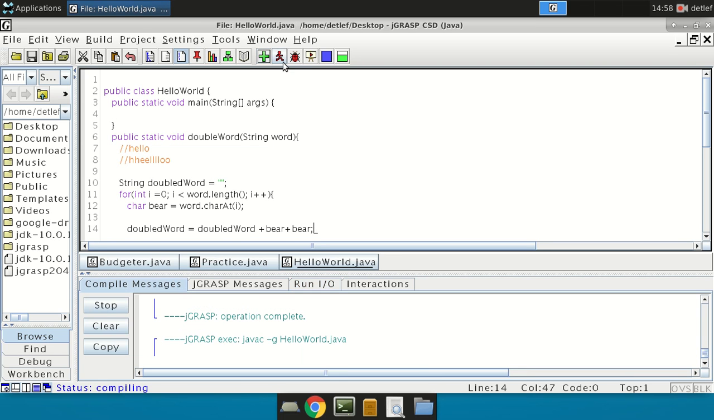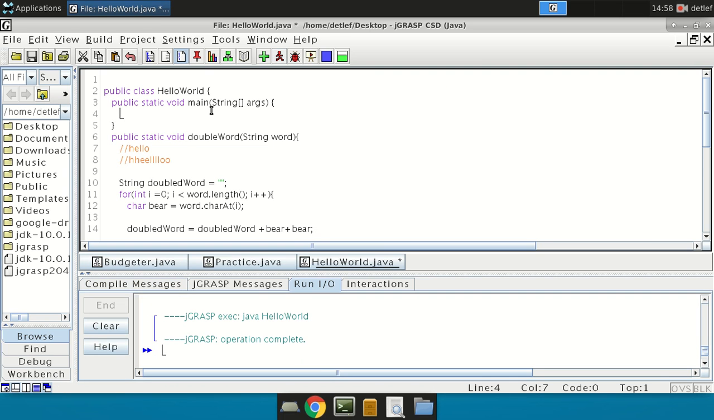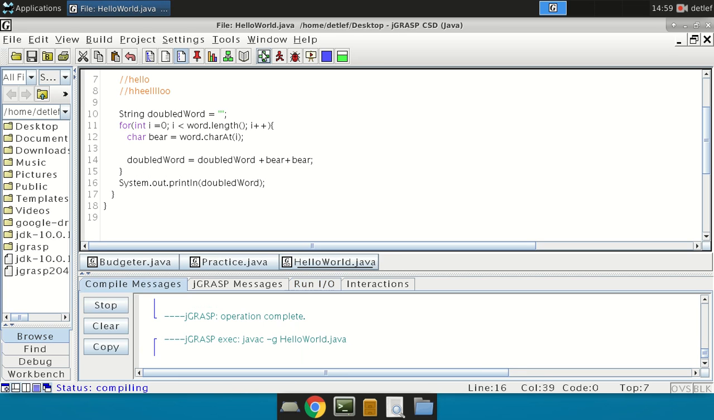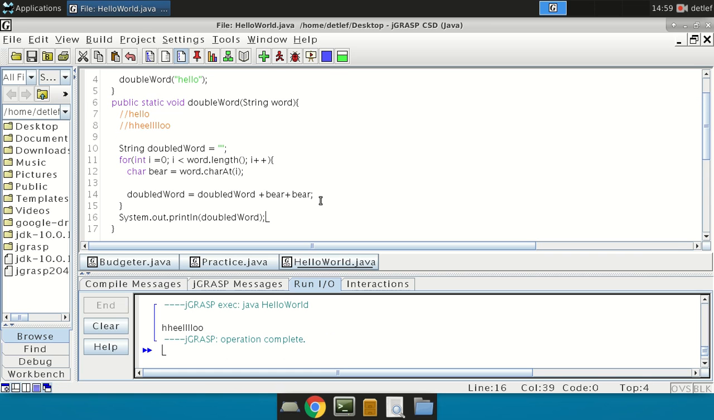Now we can compile this, and we can run it. Oh, whoops, I never ran it up here, though. So we'll say doubleWord, we'll say hello. Oh, and then down here, we need to run a System.out.println of doubledWord. Now, if we compile and we run, it's going to say HHEELLLLOO. So that's good. That's exactly what we wanted.